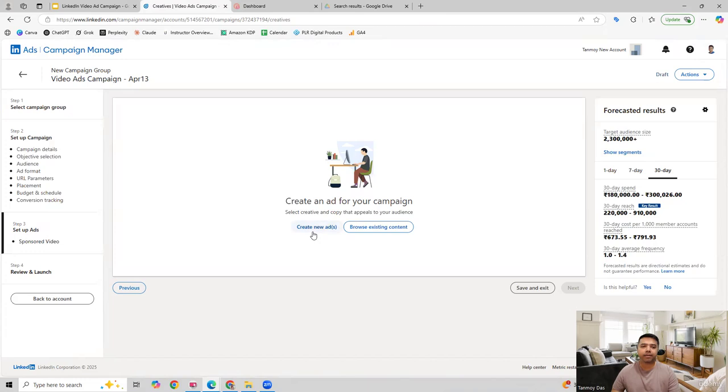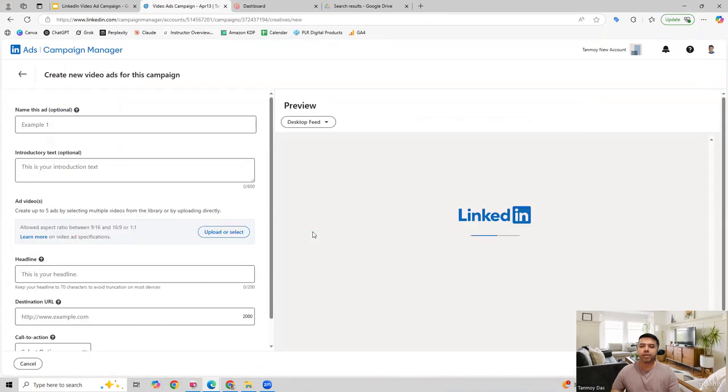We can move to the next segment, which is going to be the ad creation part. This is where we are going to create our video ad. So we can name it video ad, and then we can add the video. This can be an MP4 file, which you can upload here.